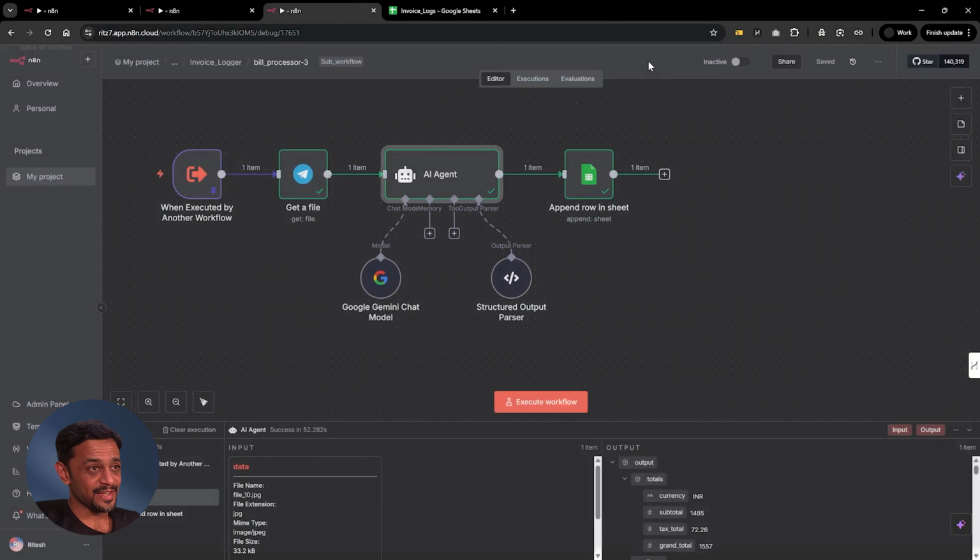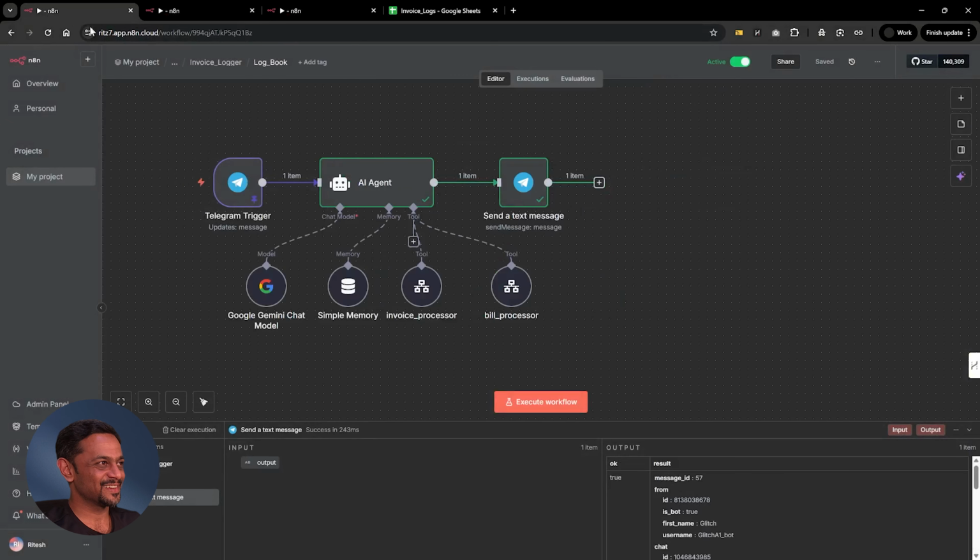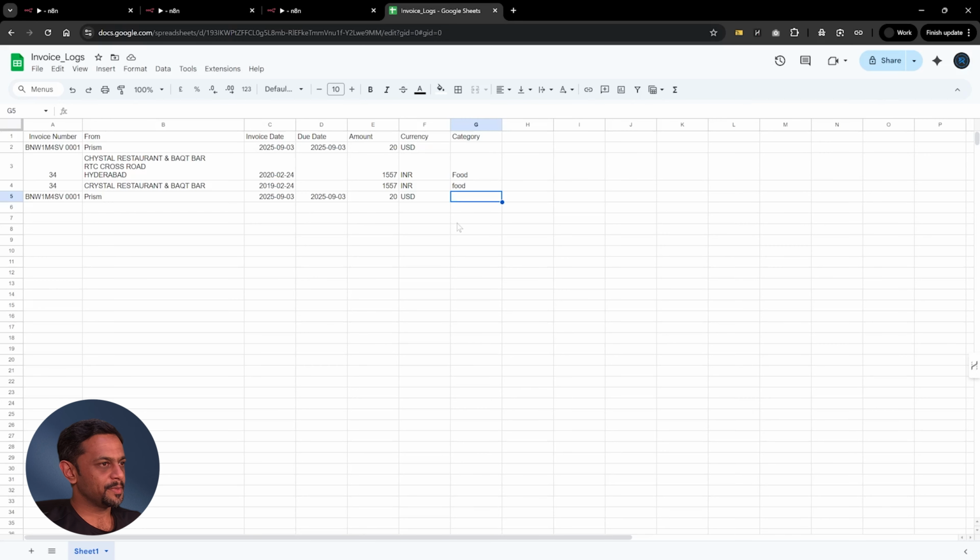I'll run this again just to show you that this works, right? Let me go over here and I'm sending this on Telegram once again. Just sent it and we should have these details coming along with the category now. And there you go. So all the details along with the category, right?